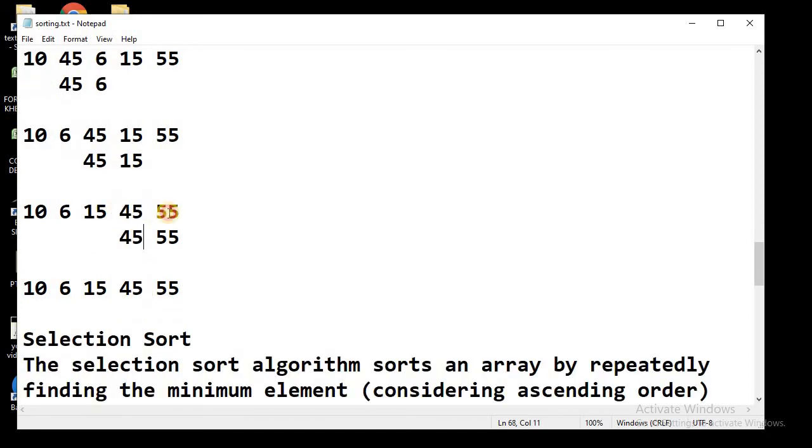And the last two elements, 45 and 55, the positions are correct, as 45 is on the left hand side and 55 is on the right hand side, so no swap is required. This is called the second pass, and in this way we'll continue performing more passes till the array is sorted, and we always have n minus 1 passes.